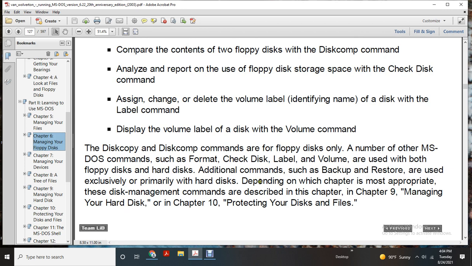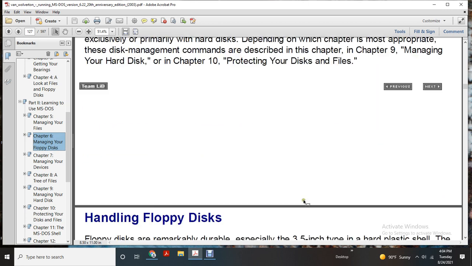Depending on the chapter, the most appropriate disk management commands are prescribed in Chapter 9, Managing Your Hard Disk, and Chapter 10, Protecting Your Disk Files.